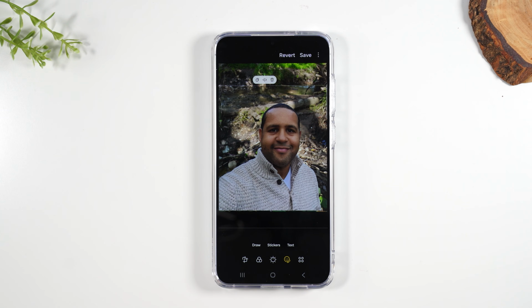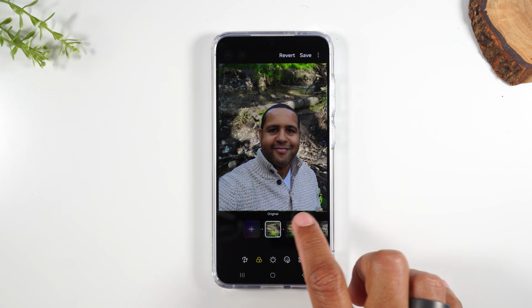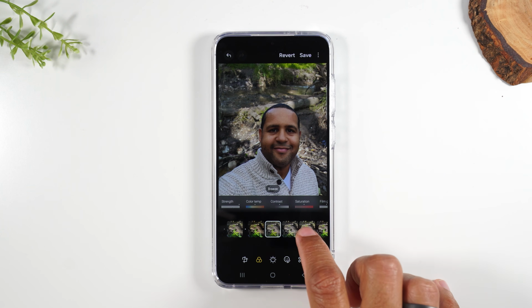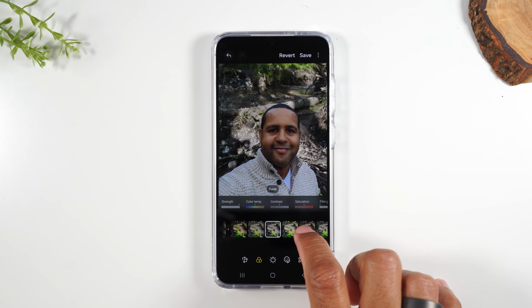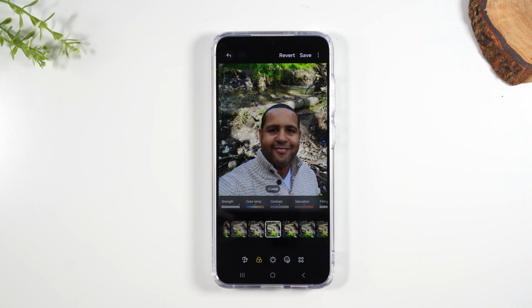I can also make some other edits, right? I can tap on this filter button right here, and I can kind of give the background some different character to make sure I pop out. So kind of adjust your filters. I think I like that one the best because it helps me kind of pop out a little bit more.